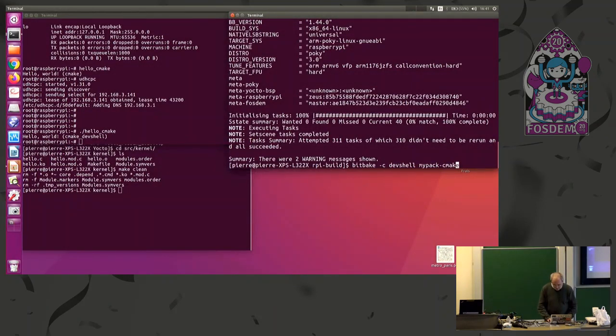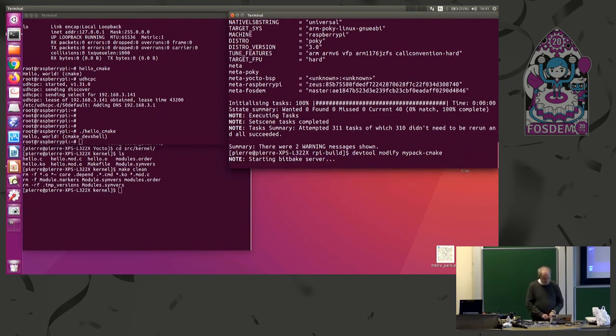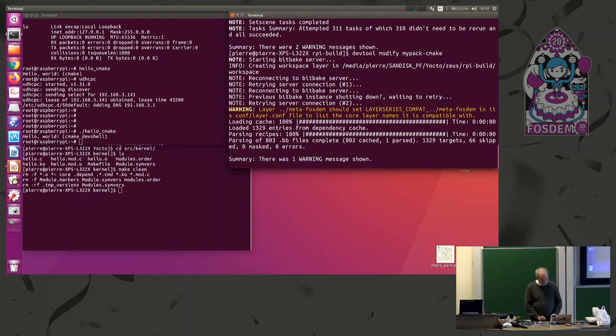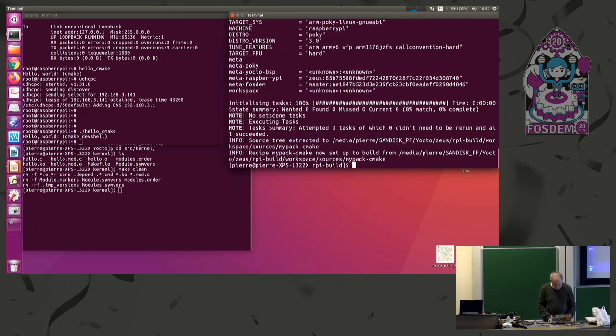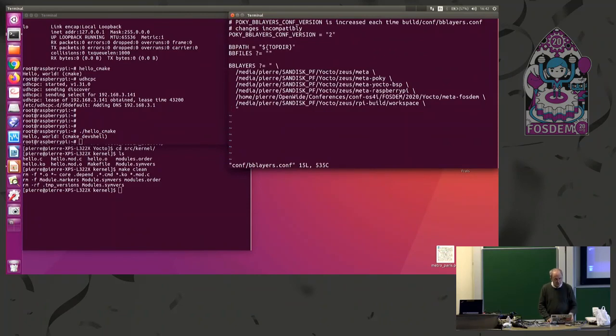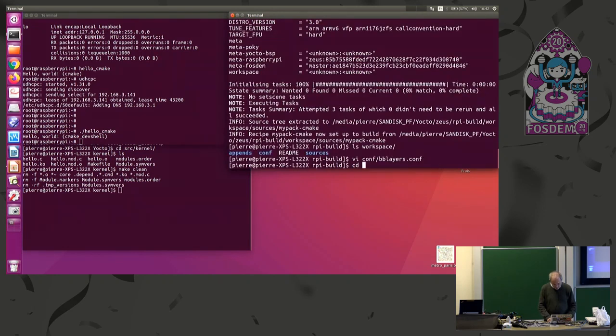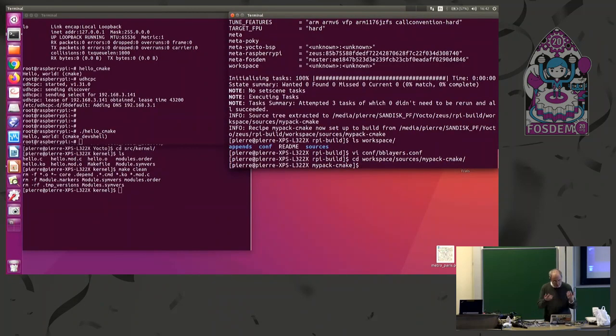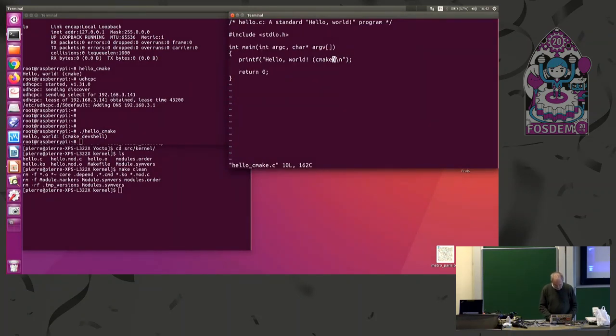So for example, instead of devshell, I use devtool. Not with bitbake, devtool modify. Okay. When you do it, it adds a local directory called workspace, where devtool copies the sources of the recipe. And it automatically adds the new layer to bblayers.conf, to the list of the layers. Okay, so you can go to the workspace, and the main difference is that the sources are managed by Git. So you change the source, in devtool instead of the shell, and you commit the modification.